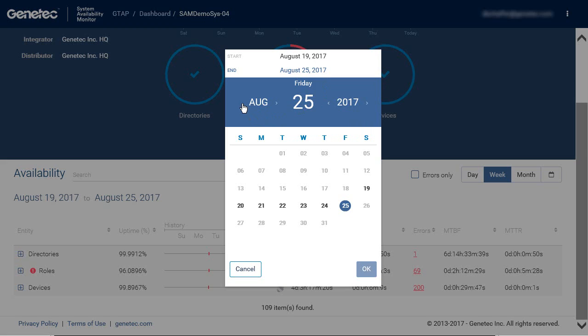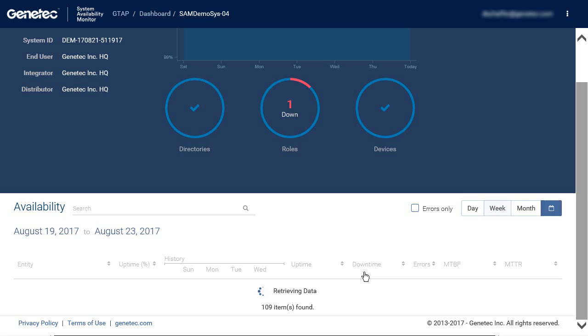Use the arrows next to the month and year to increase or decrease the value, and click on a day in the calendar below to select that date. Note that you cannot choose a date that's in the future. Hit OK when the start and end dates are correct, and the list of results will be updated.